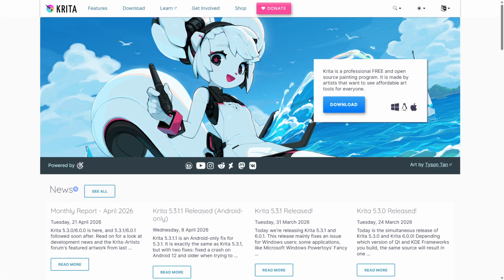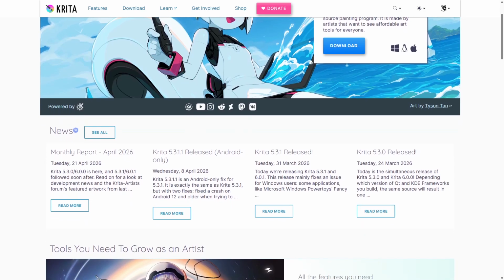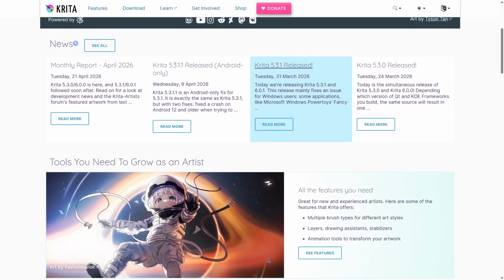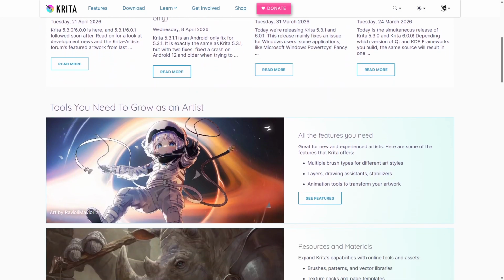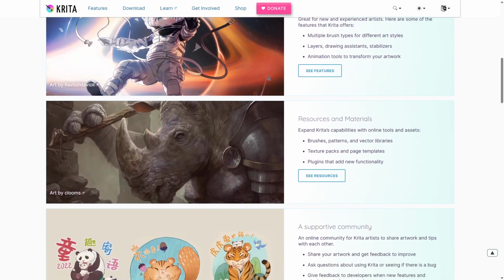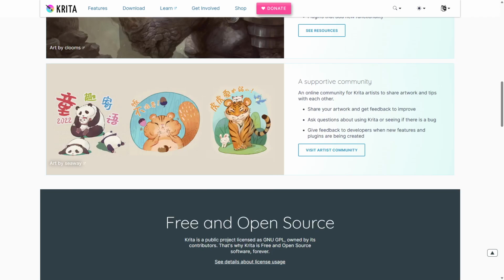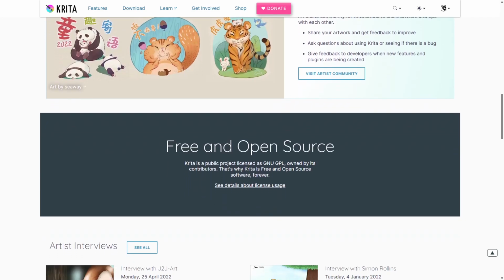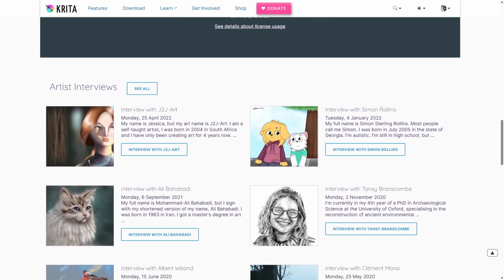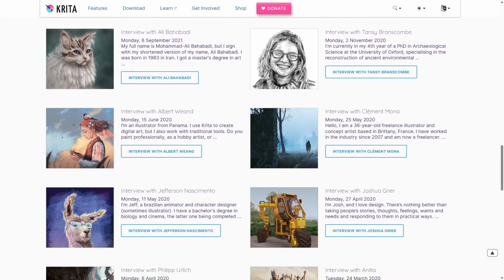Krita is a free open-source digital painting application available on Windows, macOS, and Linux, developed for artists who want extensive control over their work. It supports advanced brush engines, layer management, and animation tools, making it ideal for illustrators, concept artists, and animators. Krita's interface is highly customizable, allowing users to tailor their workspace and shortcuts. It excels in handling large canvases and complex projects without subscription fees, which appeals to budget-conscious creators.